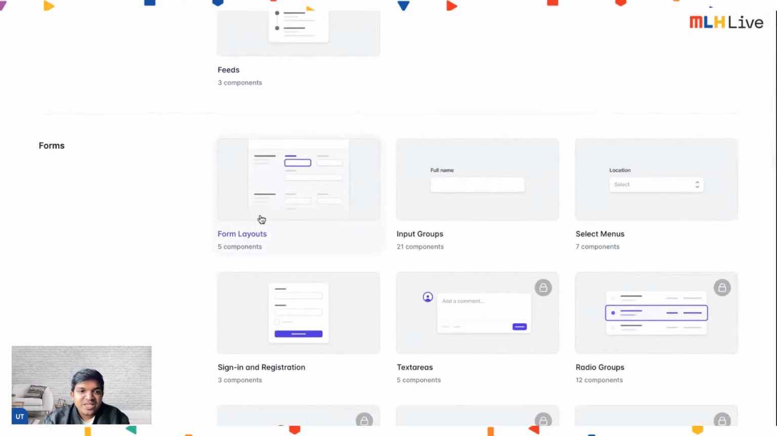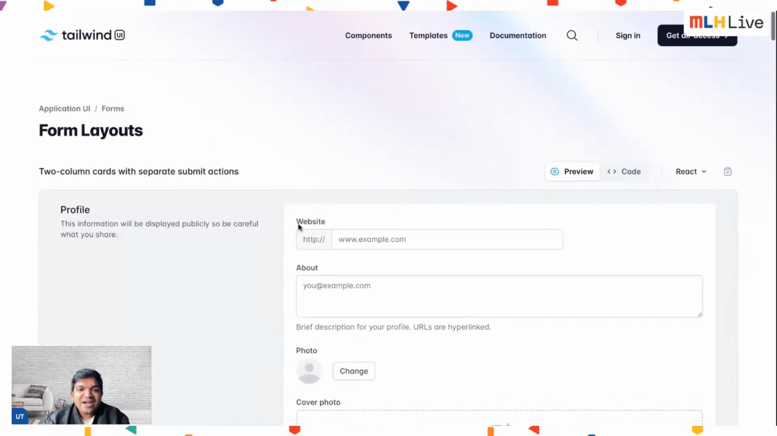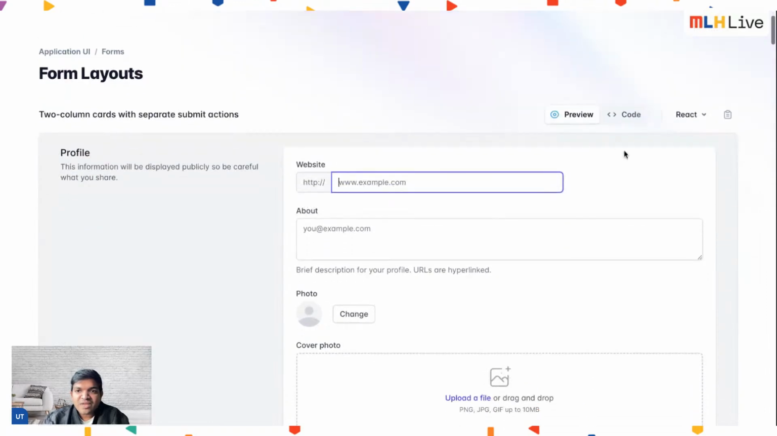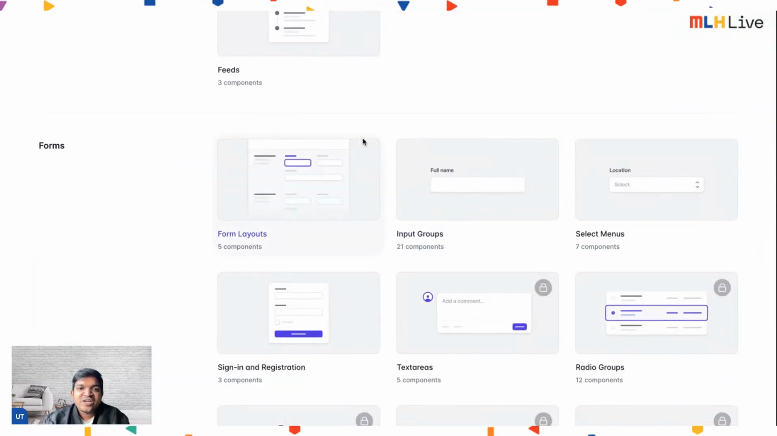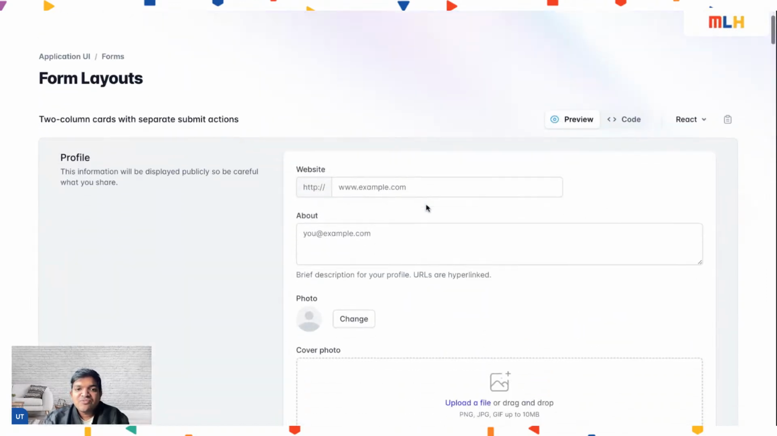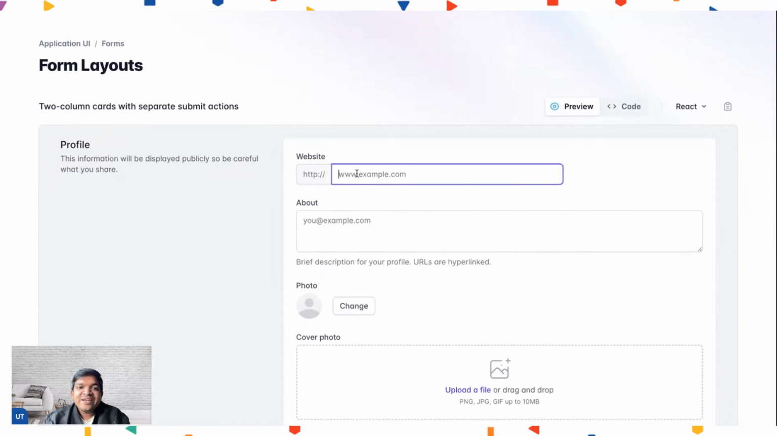Now, where is input? There is this form layout that has these inputs, and that is not even paid. It does not have that lock button, so it's free for at least the first one. We can take this as input. This is input. How do I know? Because I can type something here.